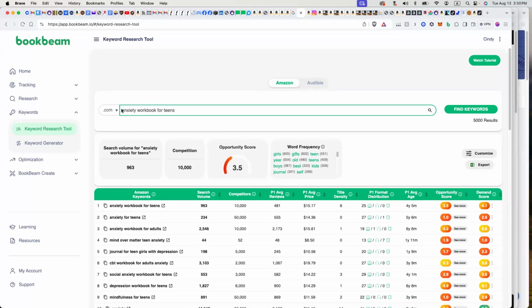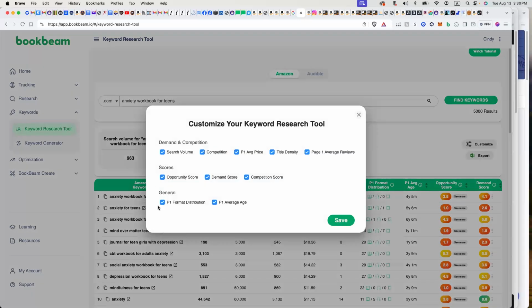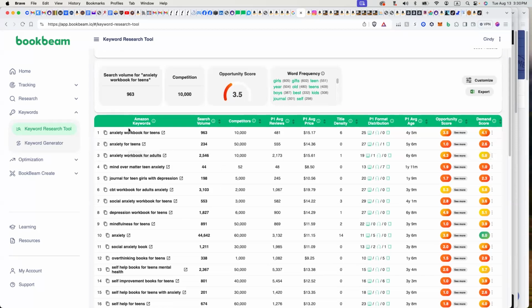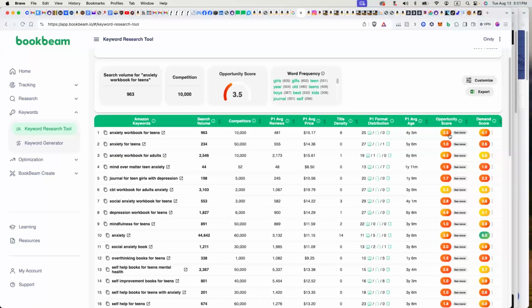Okay, so for this keyword phrase, anxiety workbook for teens, I also forgot to mention the overall, which is kind of nice to give you an idea. Oh, and you can also customize this. I like to have everything. So now we can look at these particular words and you can sort them out by whatever you want. I like opportunity score. Let's do that again. So the highest opportunity score would be anxiety workbook for teens. Has a decent search volume, has a lot of competitors, but it seems to be the best so far here.